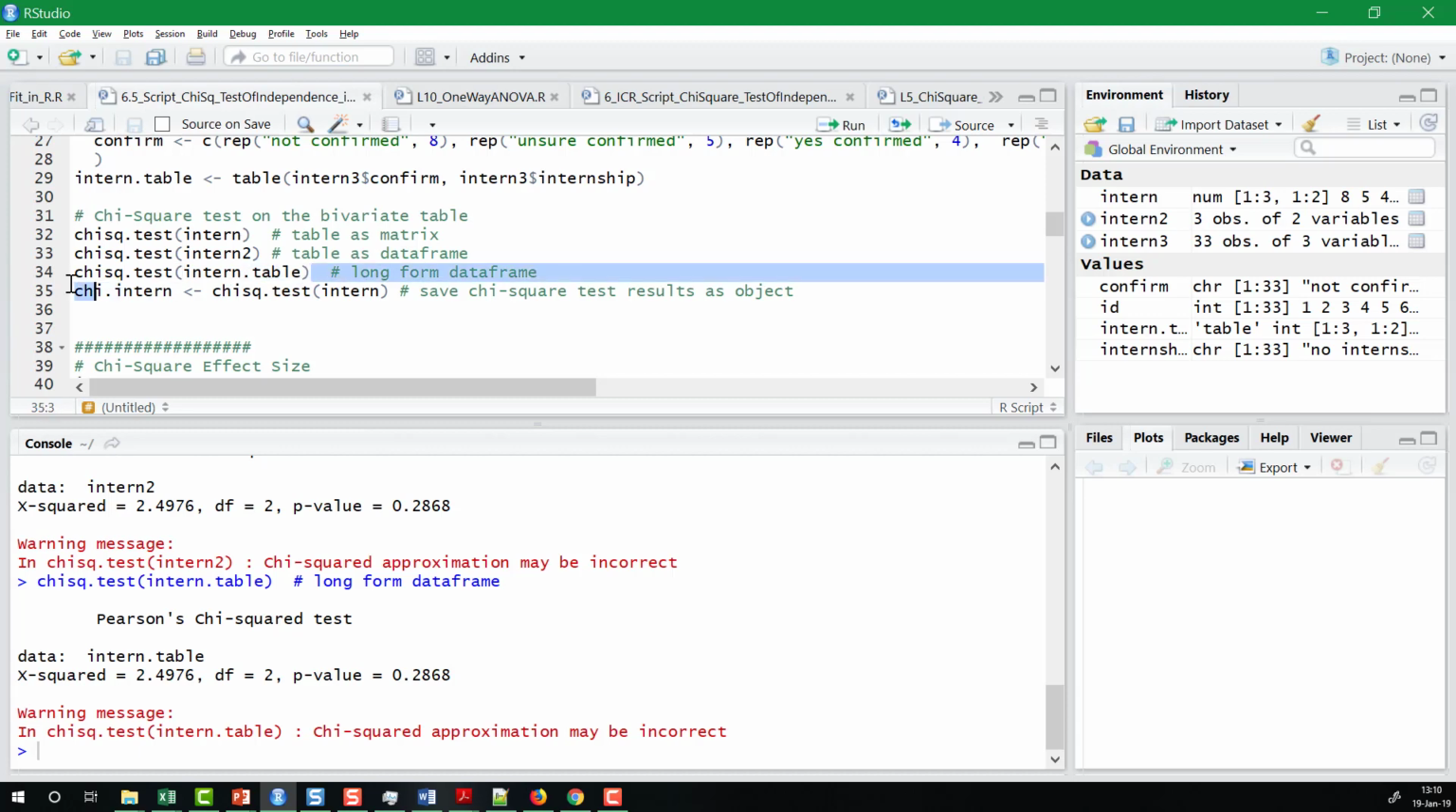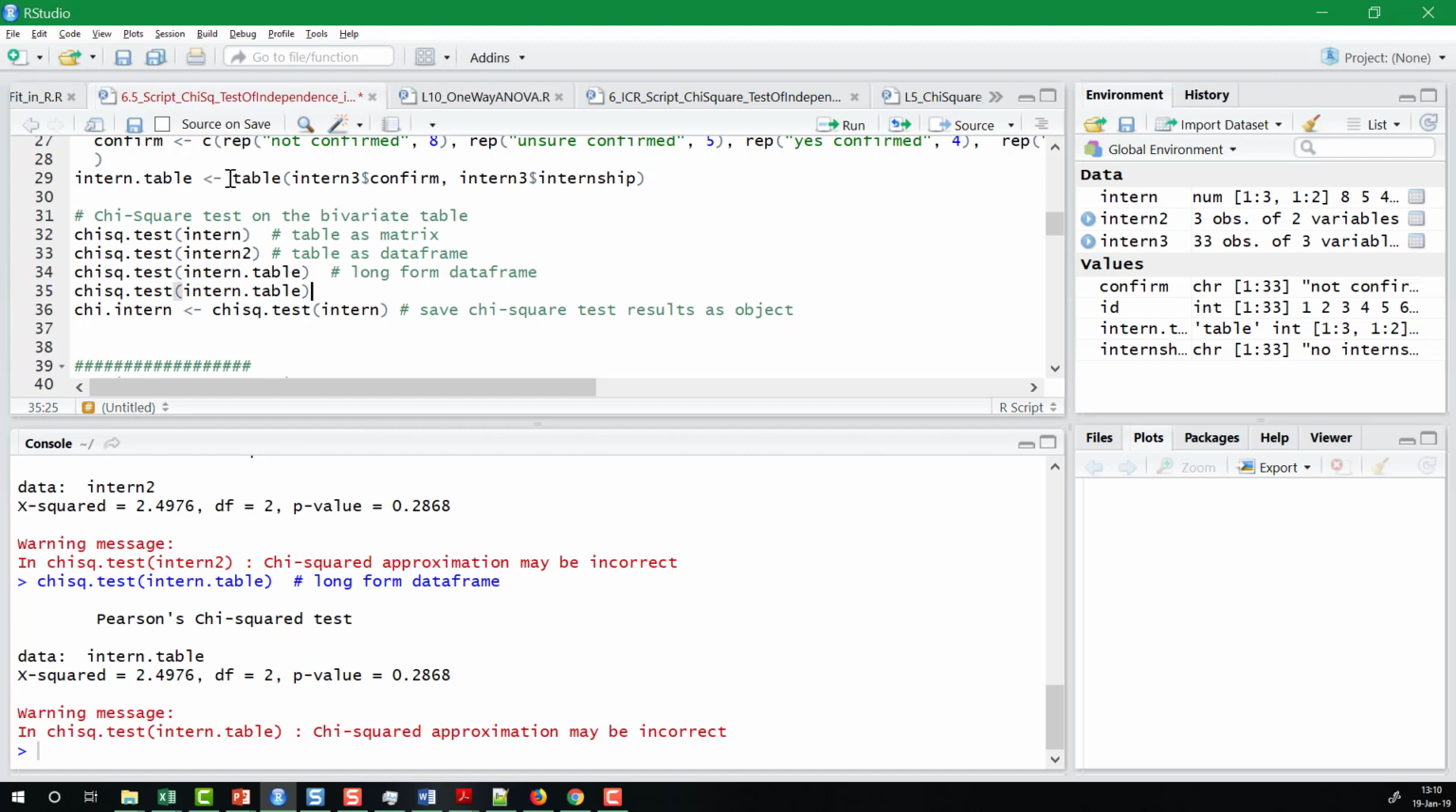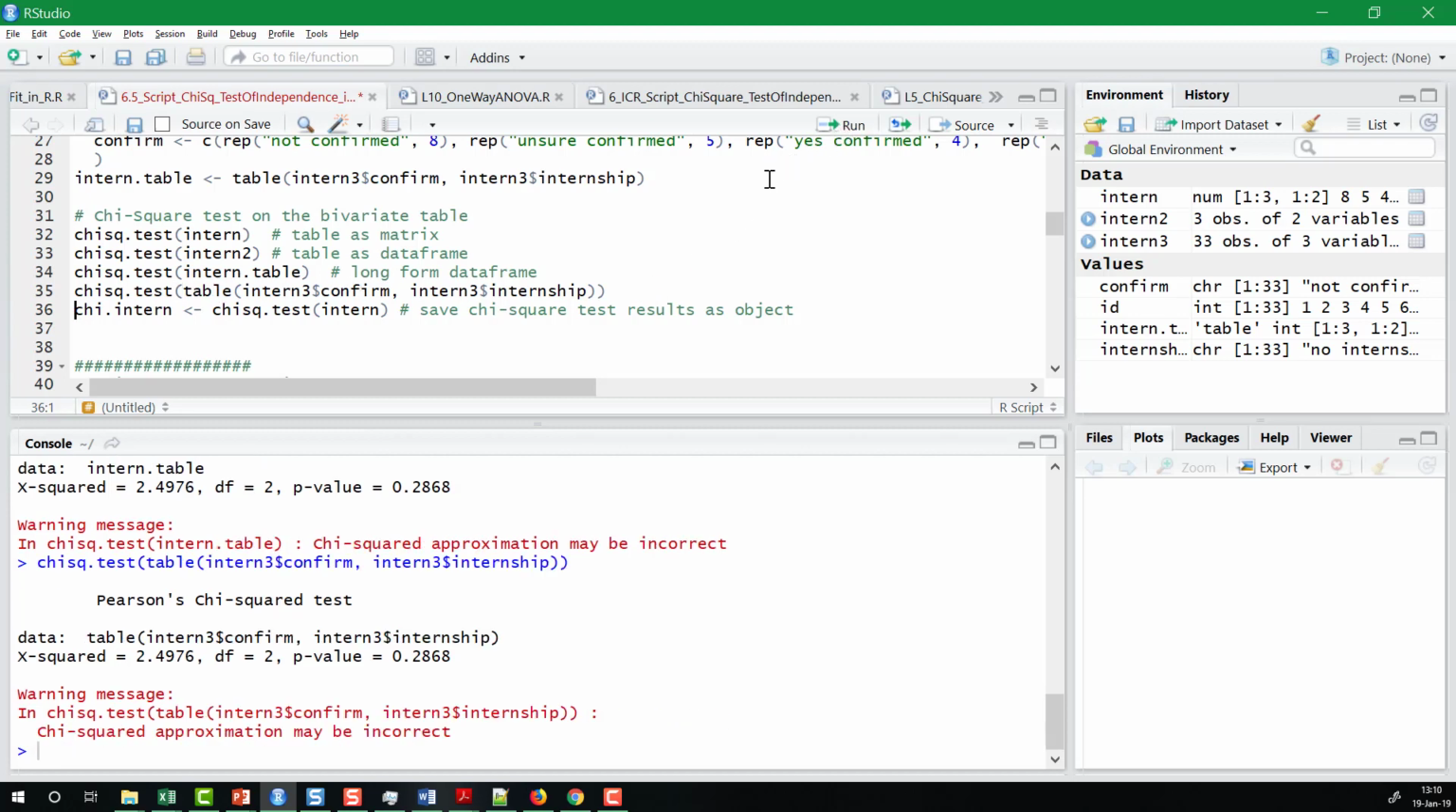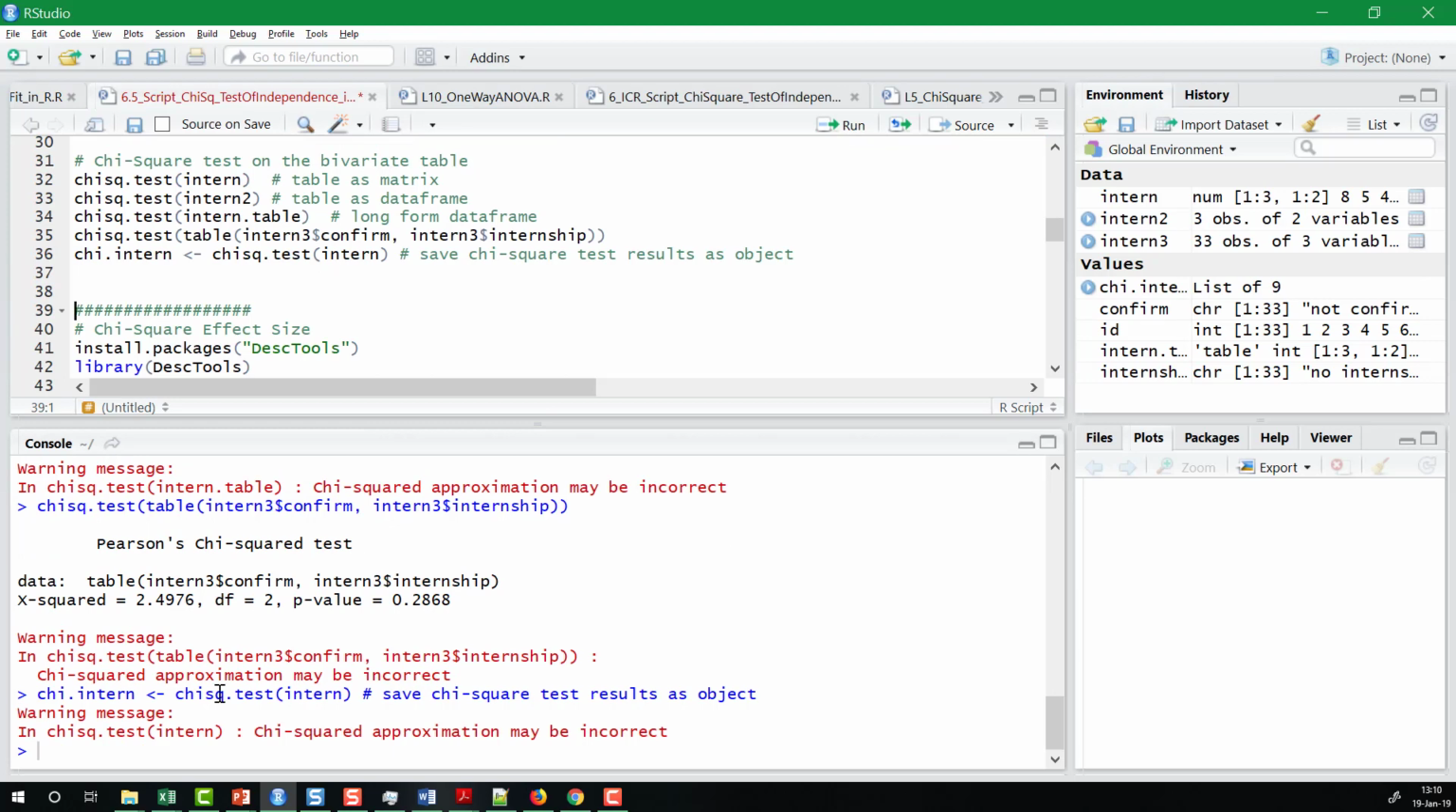Just for the sake of completion here, if you didn't save that bivariate table as an object, I'm just doing a little copy and pasting here, you could do the chi-square test on the table function that contains your two variables, and it will give you, again, the same exact test results. Now I'm going to go ahead and store this chi-square test as an object. I'm going to call it chi.intern, and it's stored as an object. It still gives us that warning message flag.